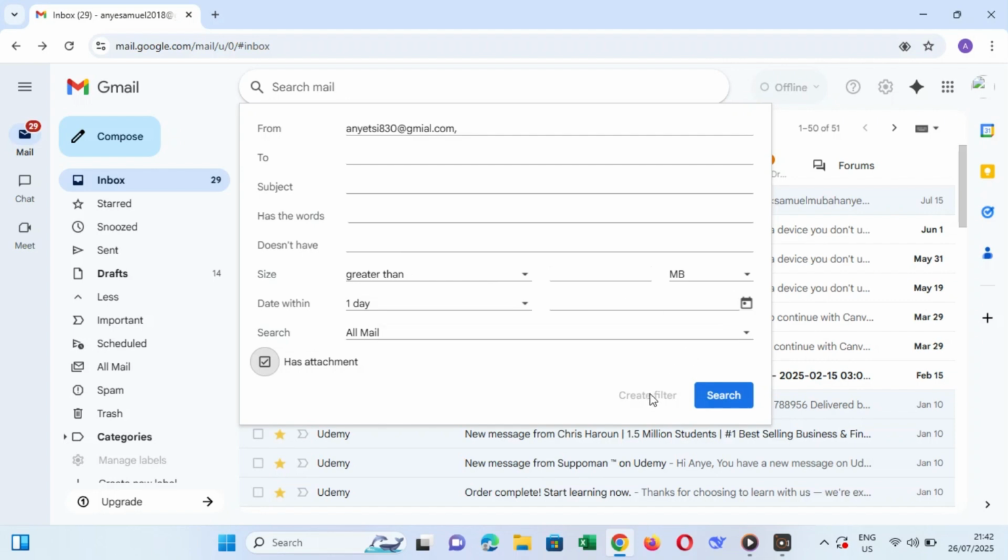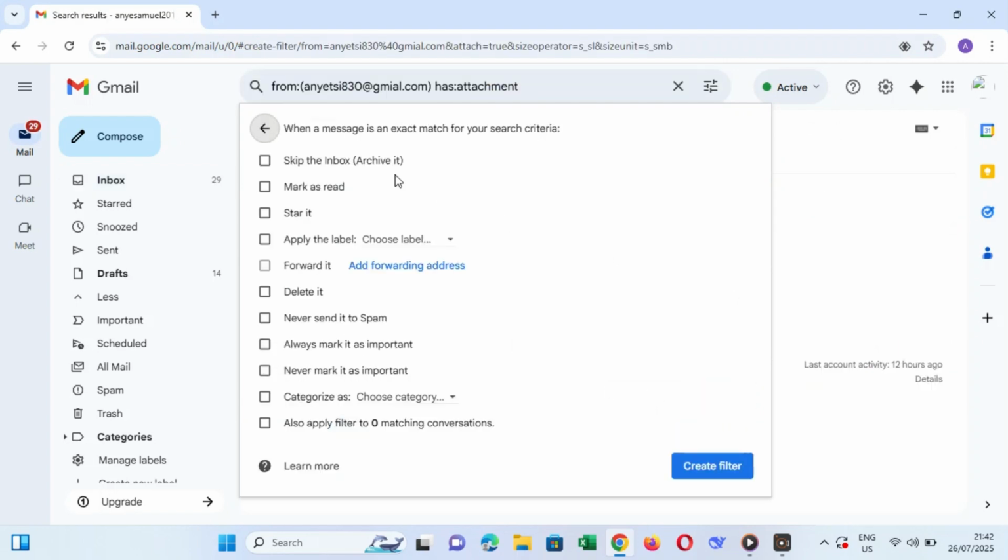Now, you'll see a list of actions Gmail can perform on matching emails. Select Delete It. This ensures that any future emails from this address will skip your inbox and go straight to the trash. Finally, click the Create Filter button again to confirm.